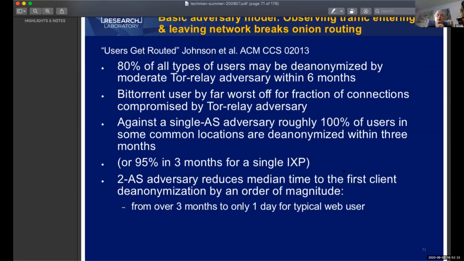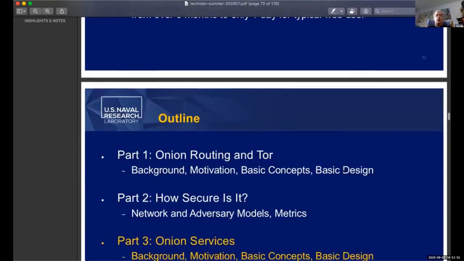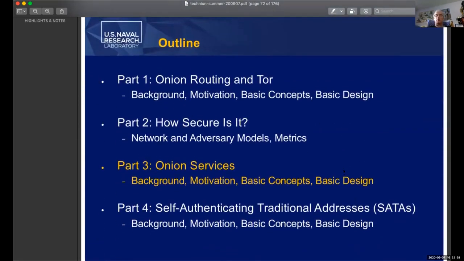And then lastly, path independence says, suppose your adversary owns one AS, but there's no reason that they couldn't own multiple ASs. A lot of times there are companies that do, and adding a second AS greatly reduces the median time to first client de-anonymization from taking over 3 months to typically just over about a day. So this is the overview I've had of the metrics and security that Tor provides.